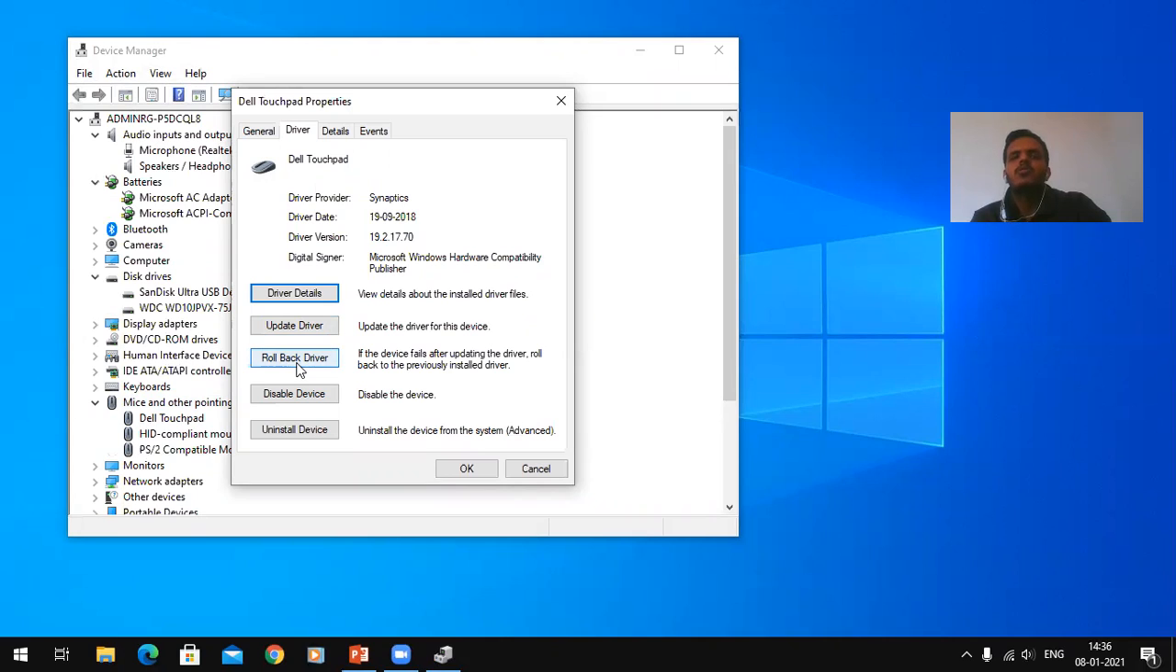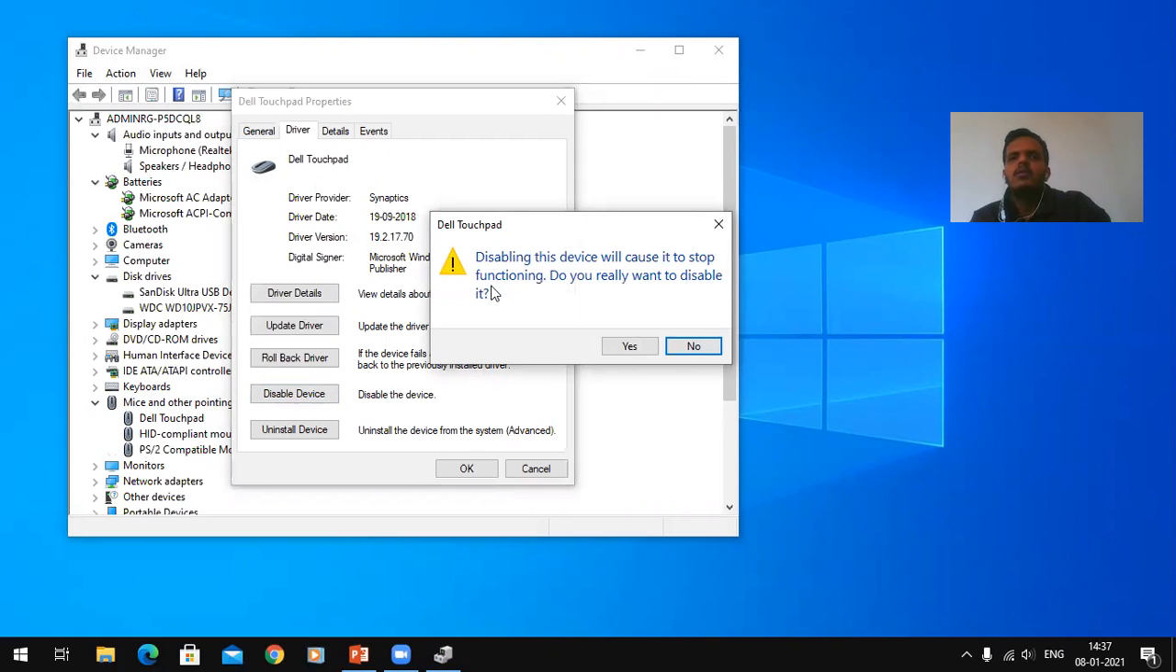And suppose you want to disable the device for the time being, meaning until you restart the device. Then you can easily disable the device. Disabling this device will cause it to stop functioning. If you click on yes, until you boot up again, the device will stop working. And also, I told you, until next boot up.